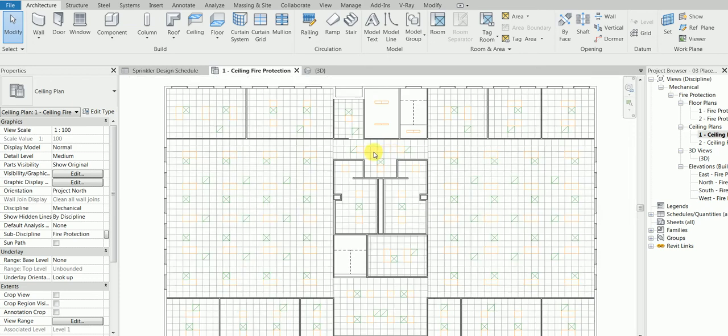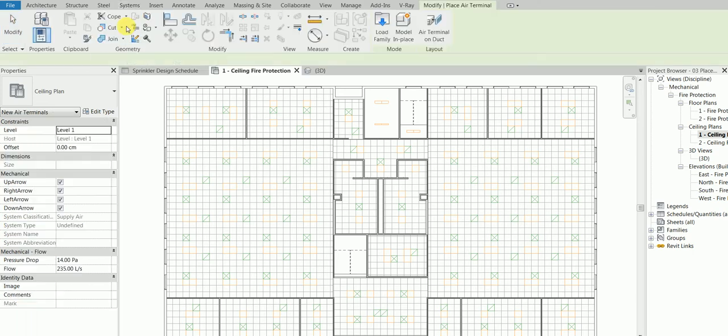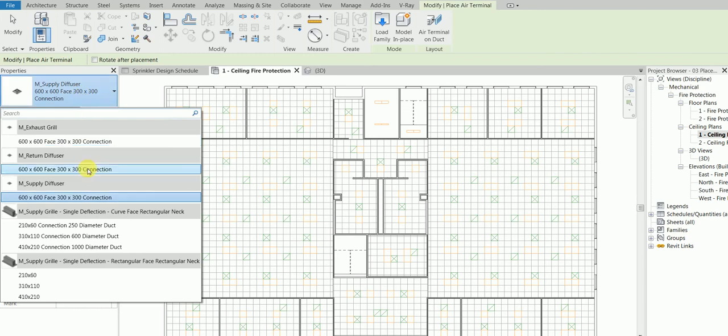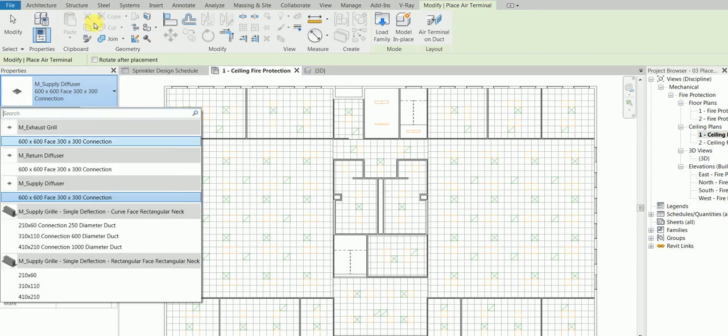First, there are two questions that just popped up in my head. There is something called hosted and something called non-hosted. What's the difference between a hosted family and a non-hosted family? For example, if I click on air terminal, let's see if we have anything hosted here. Nothing. No hosted. Let me give you another example.